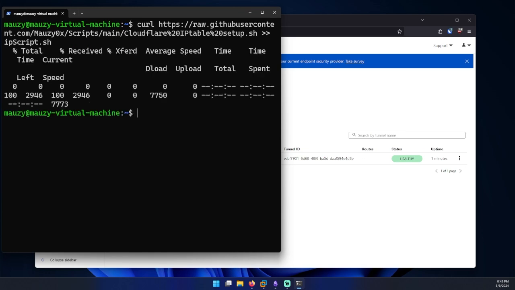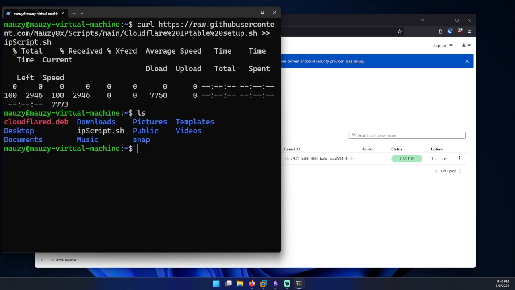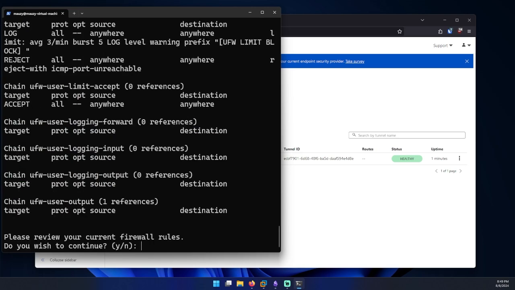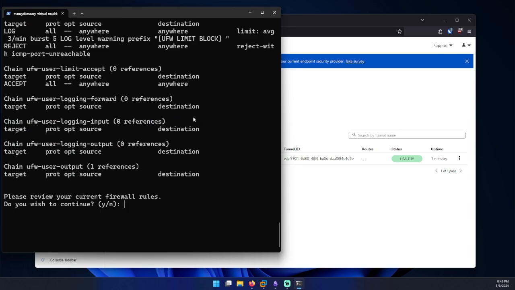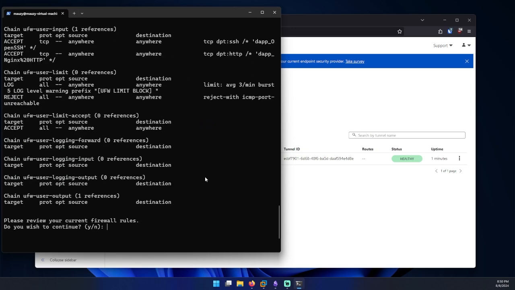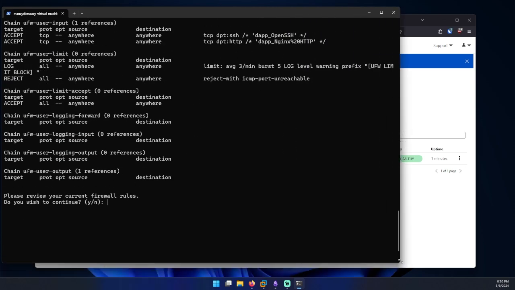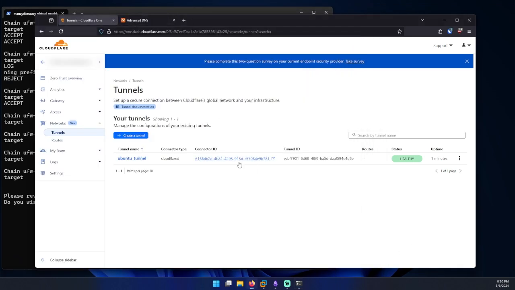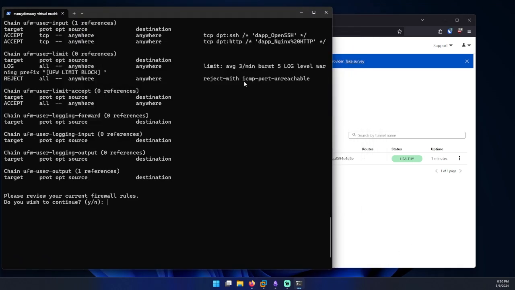We'll go ahead and do that. Let's see if we got it there. And then we're going to make it executable. So we're going to do chmod plus x. Chmod is change modify, and plus x is executable. And then we'll do my IP script.sh, and then we'll run it. And this is going to add, oh man, make it a little smaller. This is going to add Cloudflare's IP addresses so that only Cloudflare can connect to us.